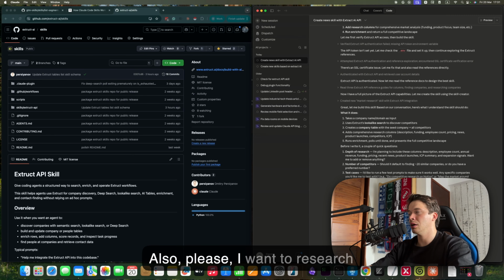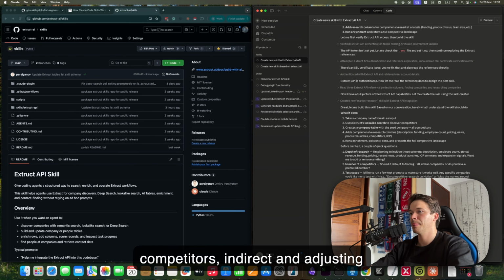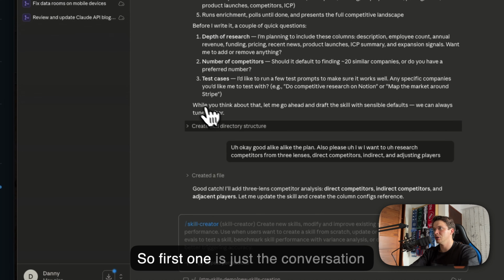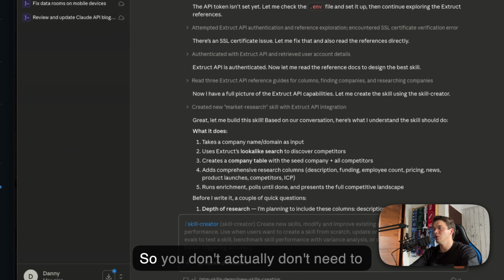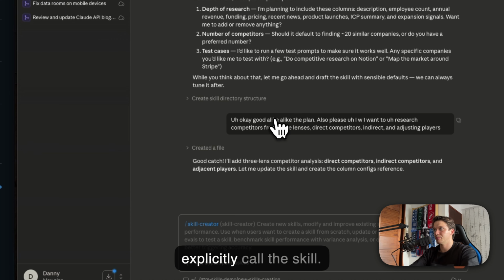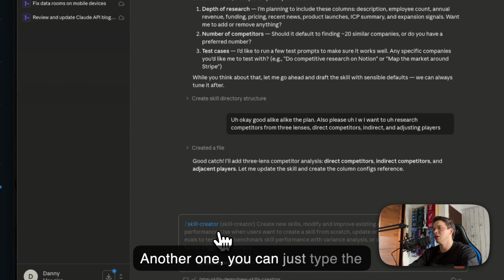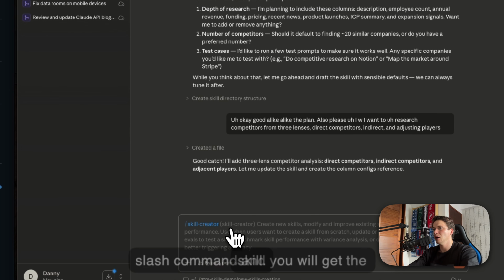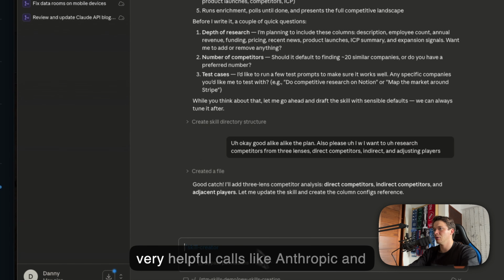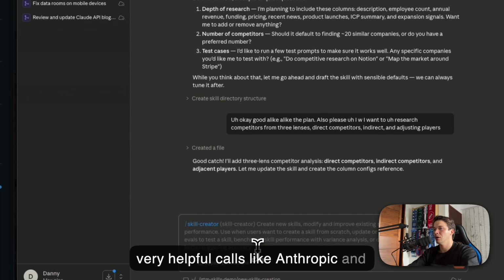Also, please, I want to research competitors from 3 lenses: direct competitors, indirect, and adjacent players. As I mentioned, there are 2 ways you can trigger the skill. The first one is just conversation based, so you don't need to explicitly call the skill. Another one, you can just type the / command and you will get the skill. I just wanted to show you there's a very helpful Anthropic skill called skill creator. So let's do it. Okay, I love the plan. Let's build.